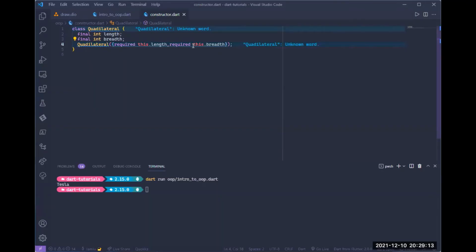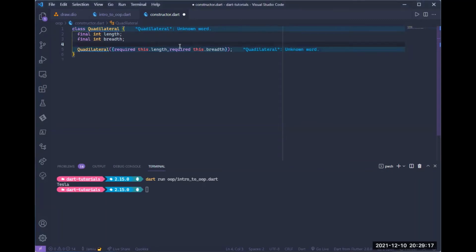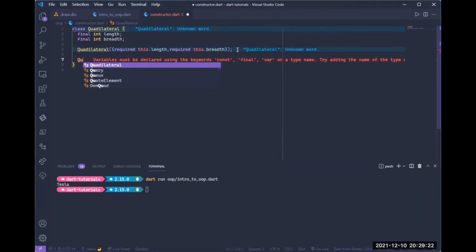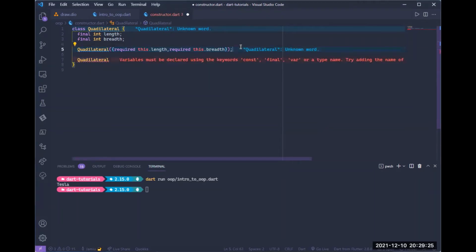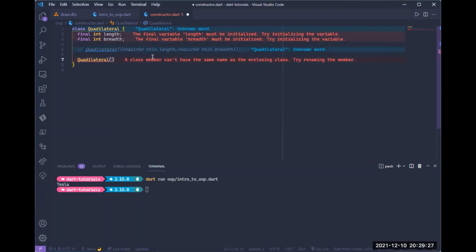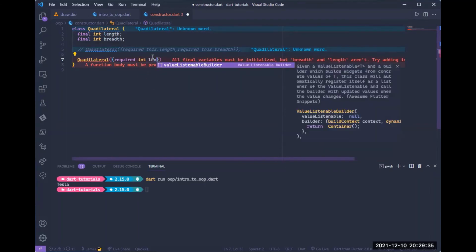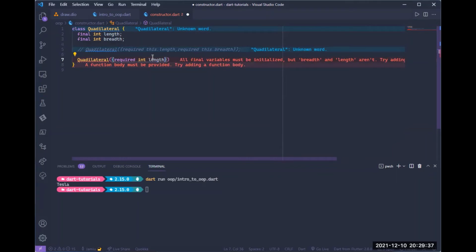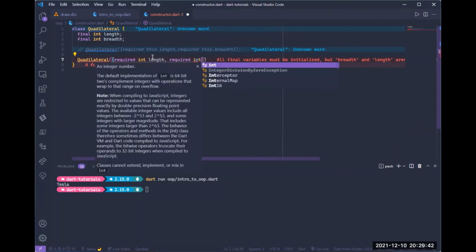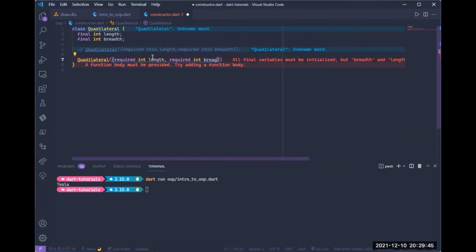Instead of going through all that, hold on. Let me just show you what we would have done instead of this one. We have said quadrilateral. Let me comment this one out. Then we would have, let's say we are using name parameter. We would have said required int length, right? We would have said required int breadth, right?